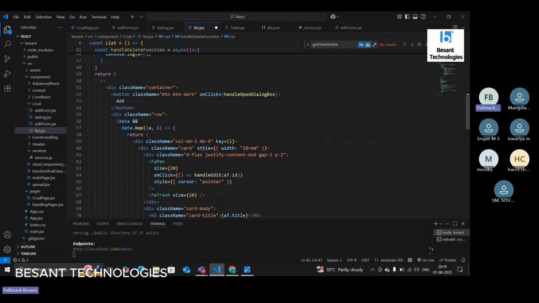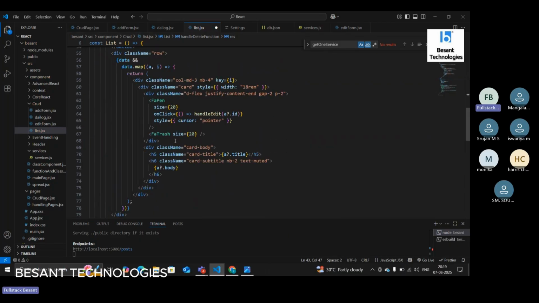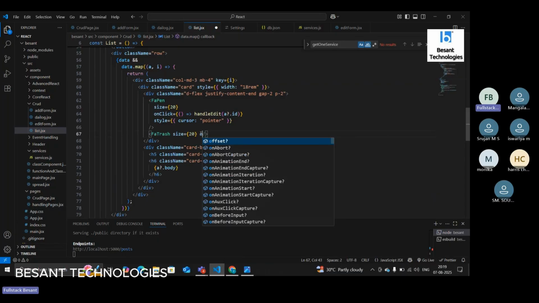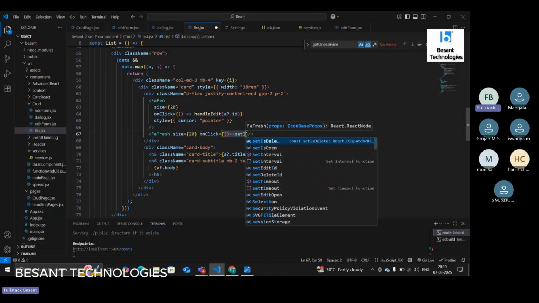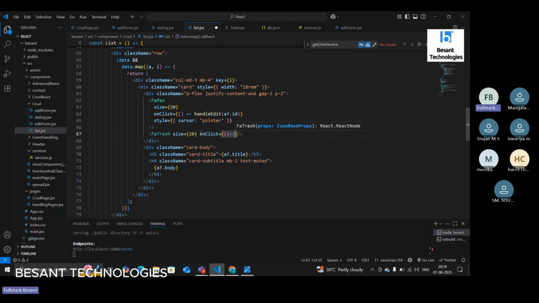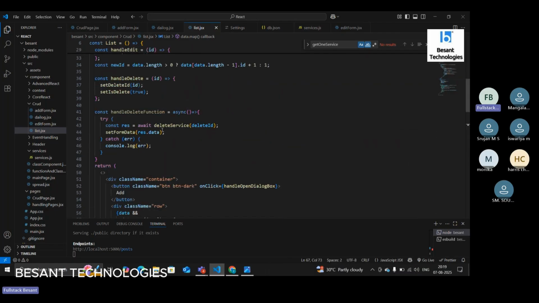Before that, in my list page I have to pass the same thing here. That will be on click, and then, sorry, that will be handle delete, so that will be a dot id. Okay, so now this is done.